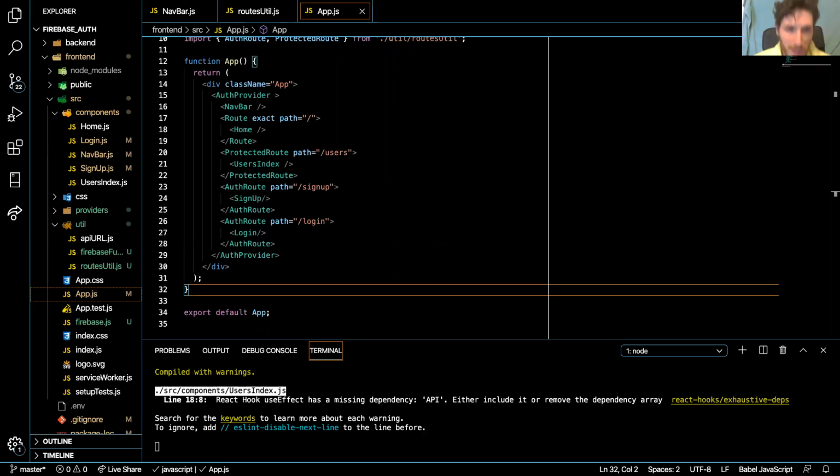All right, welcome back to our Firebase authentication demo.